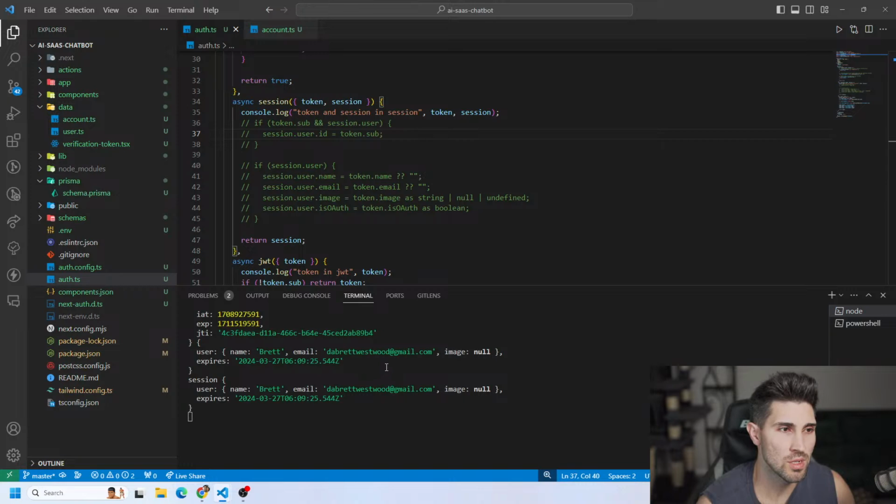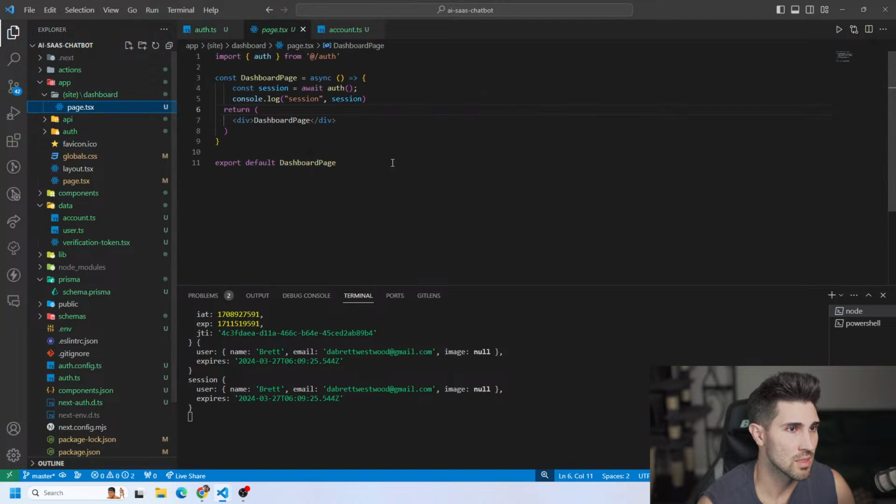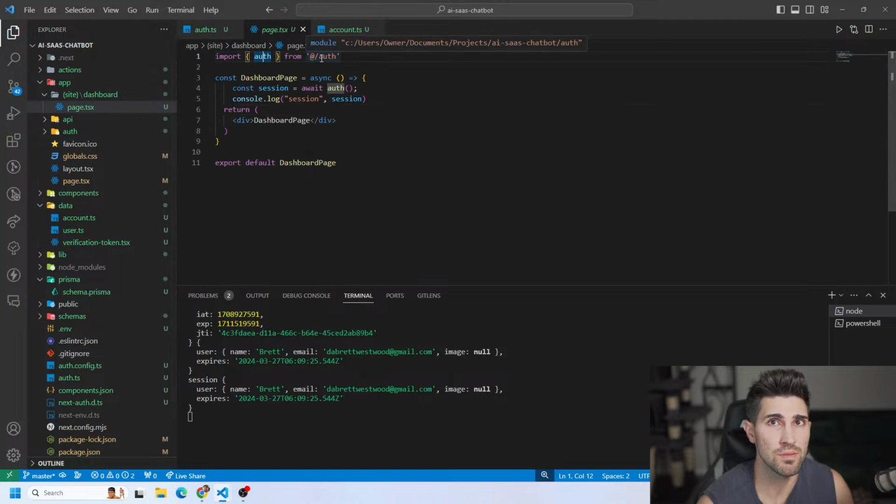Okay, so yeah. When we want to show the user their information, we have to run the auth command. So if we go to our dashboard, I'm going to show you guys how to do this. We have to import this auth from @/auth.